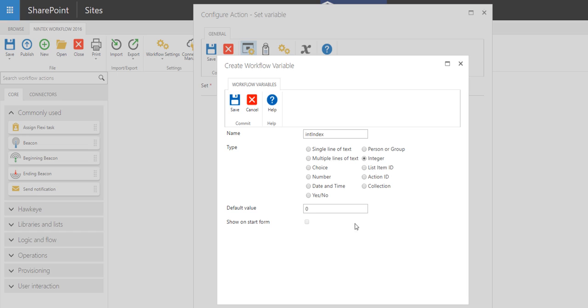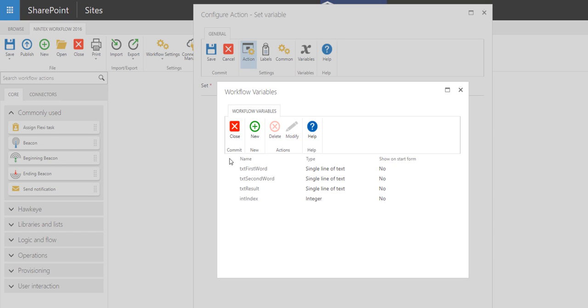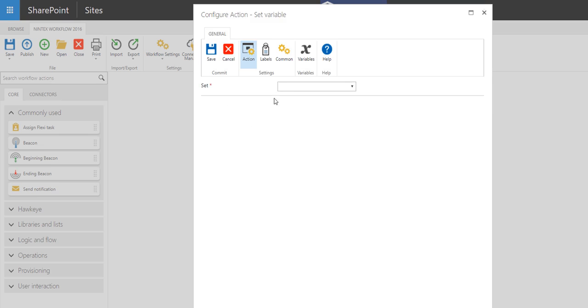There's already a default value of 0. If you need to apply a different default value to it later, feel free. But I'll click on save. I'll click on close because we've already created it. And then I'll hit the drop down for set, and I'll choose index or integer index.